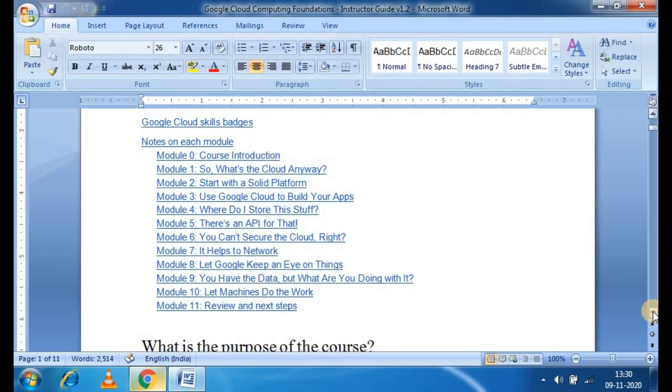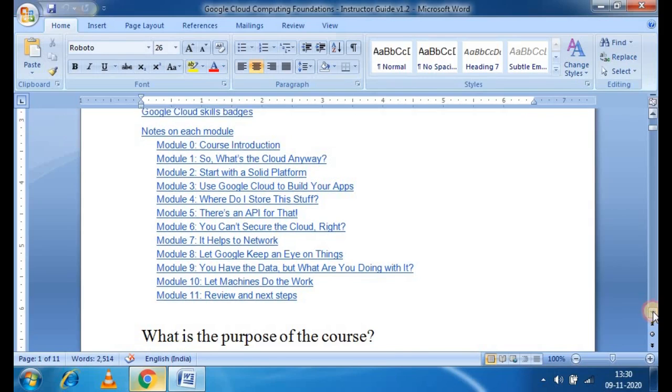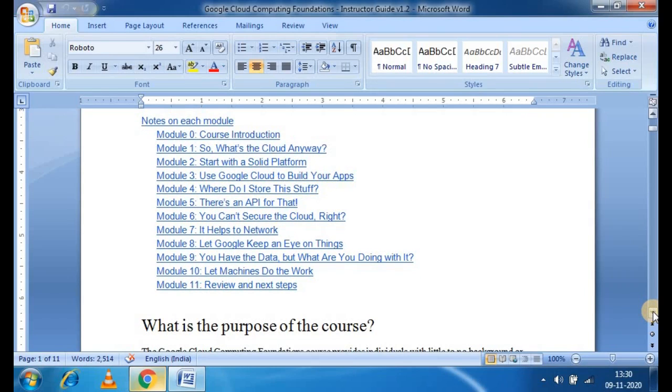8, 9, 10, that's Google keeping an eye on things, and you have the data, but what are you doing with it? And let machines do the work. And the last module is review the next step. So these are the modules. As you can see, we will discuss them later on.